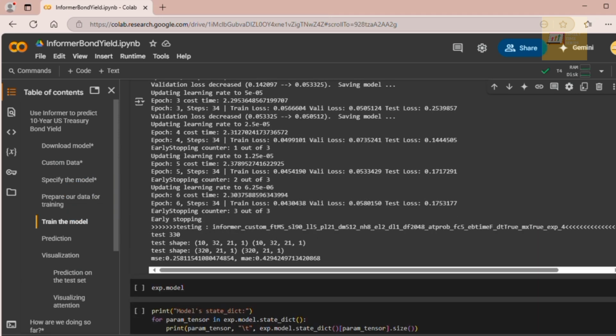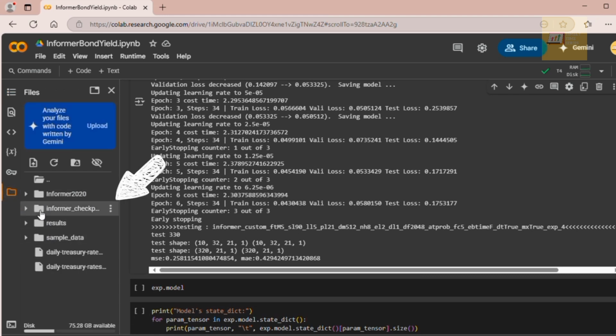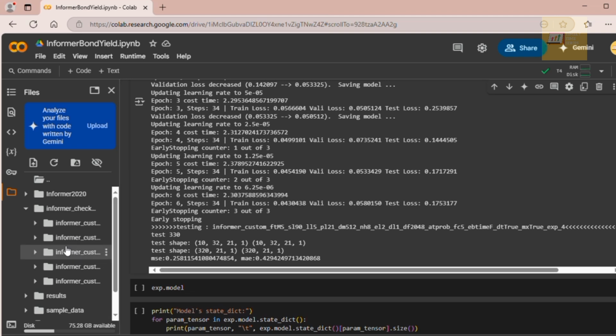Okay, the training is all done. And yeah, let's see. This is the informer checkpoints here. We can see that we have 5 folders, 5 subdirectories. And for each iteration, we have the best model in that iteration.